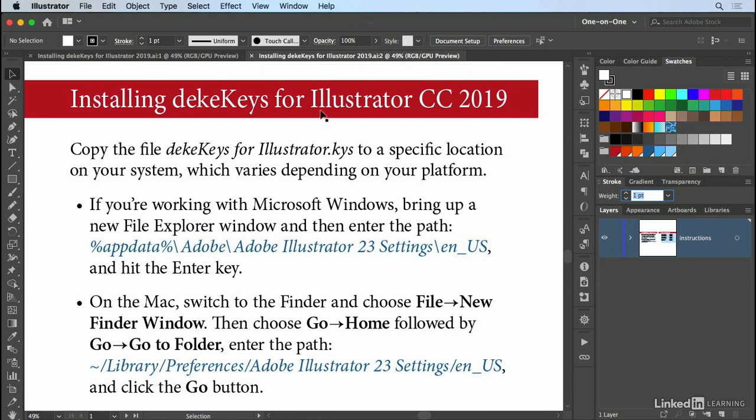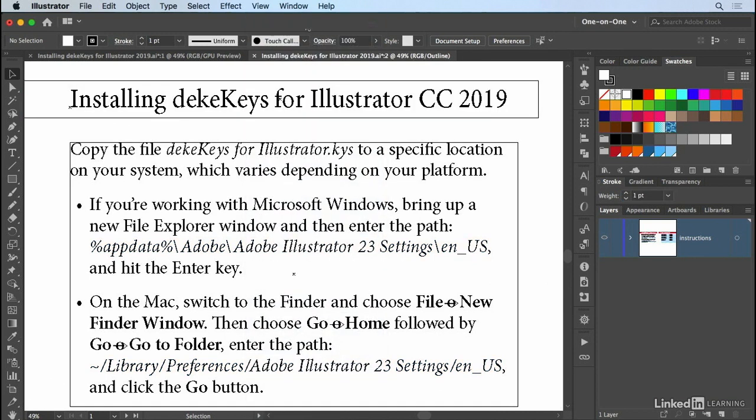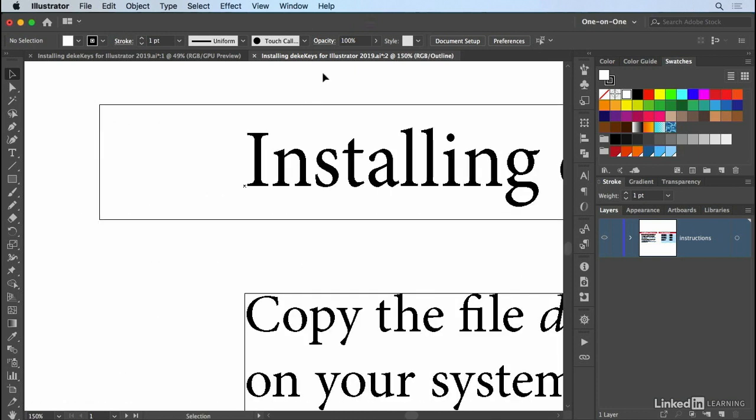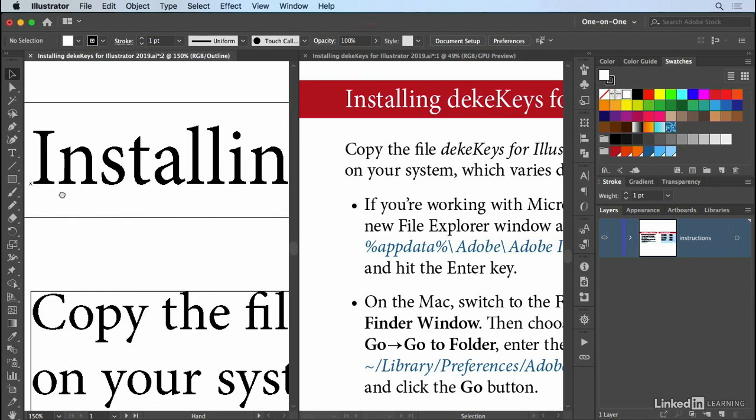which means that I can change the way in which I'm viewing this window by going up to the View menu and choosing the Outline command. And then I'll just go ahead and zoom in on the word installing right here. And now let's say I want to be able to see both of my windows at the same time. Then I'd click on this icon, the one that reads Arrange Documents, and I'd switch to the vertical 2-up display, at which point I'm now seeing the second view over here on the left, and I'm seeing the first view over here on the right.